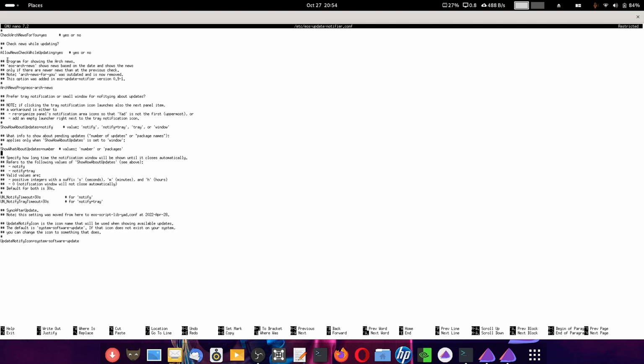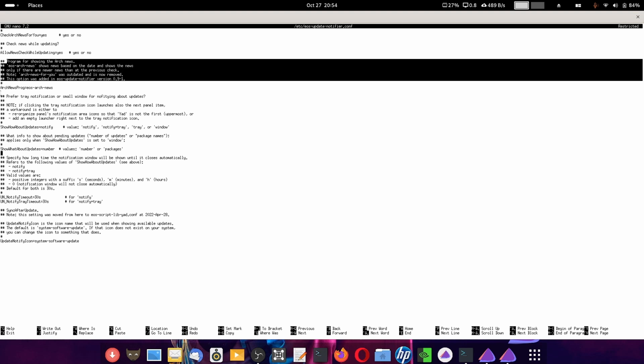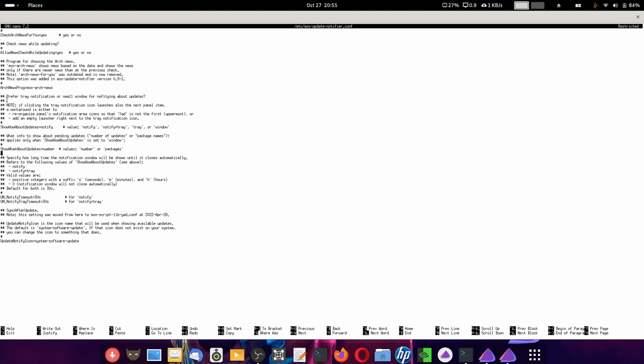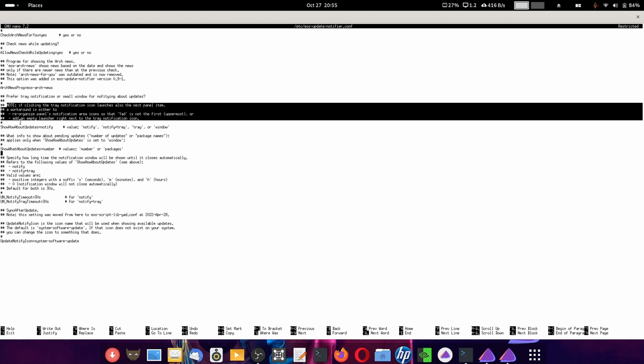So here you can see, next is Arch news program equal to EOS Arch news. Preferred tray notification or small window for notifying updates. There are some notes also available, so you can go through these.